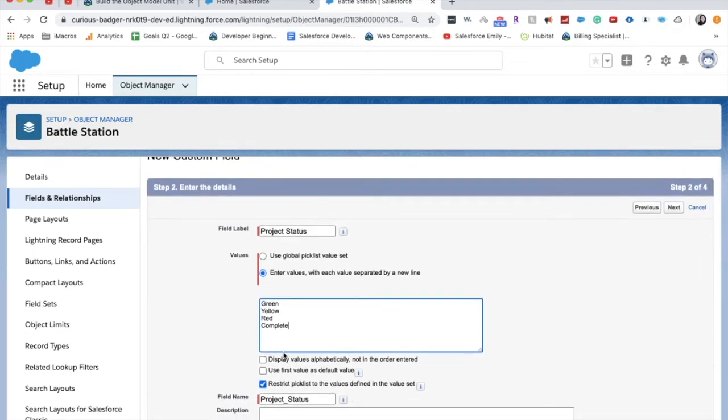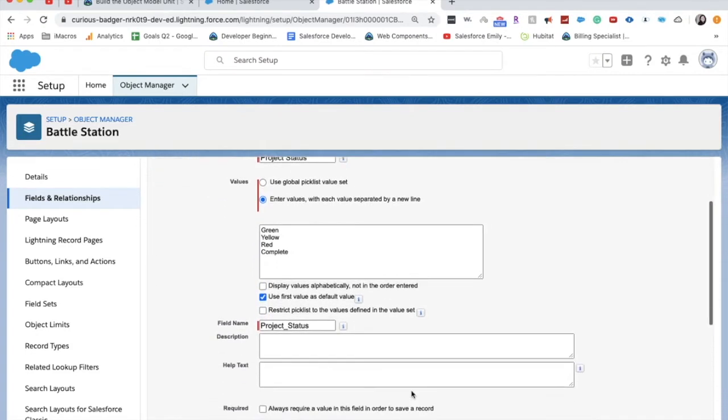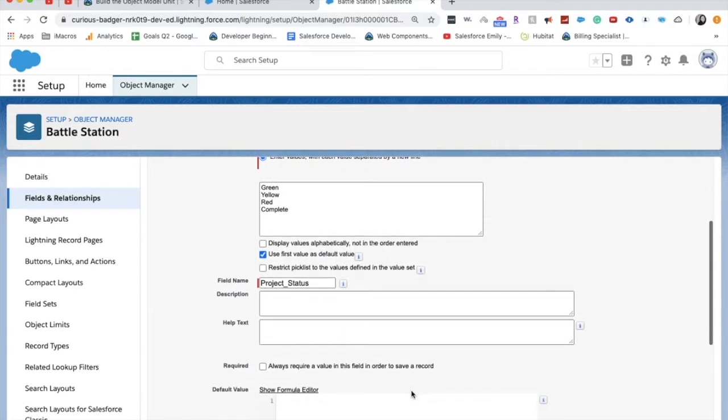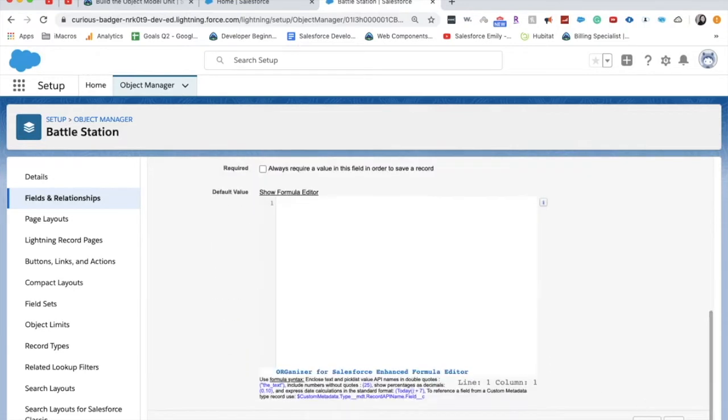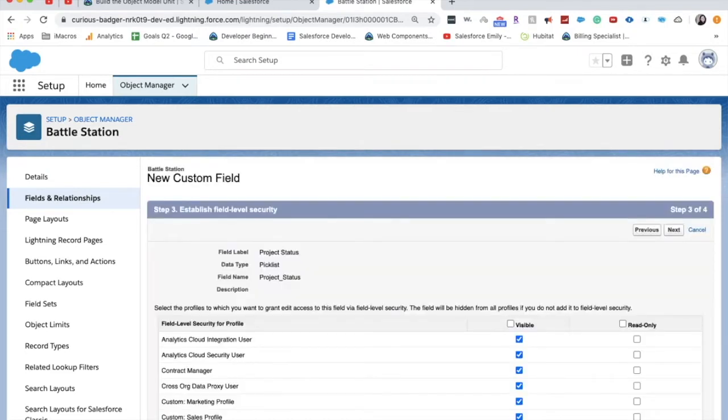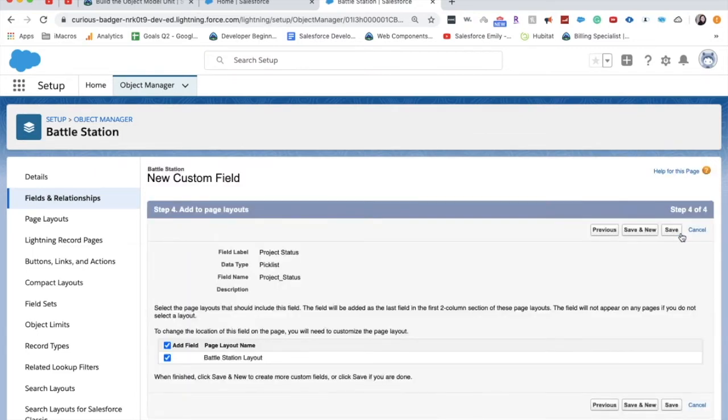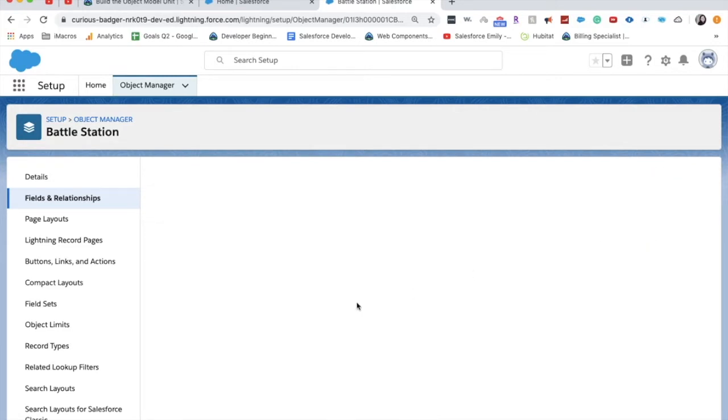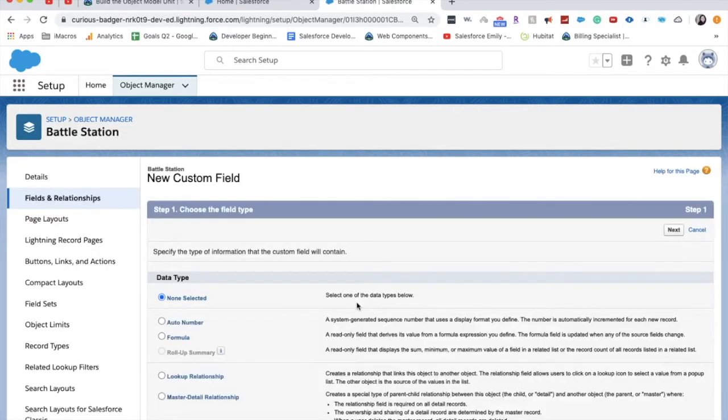We're going to leave this first one unchecked, but we are going to use the first value as the default value. And we're going to uncheck to restrict the values. And let's click next. Next again. And save and new. We're going to create a new field.